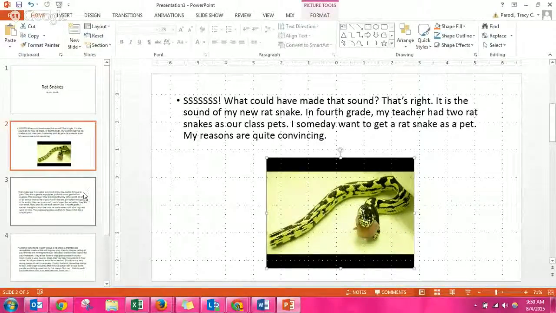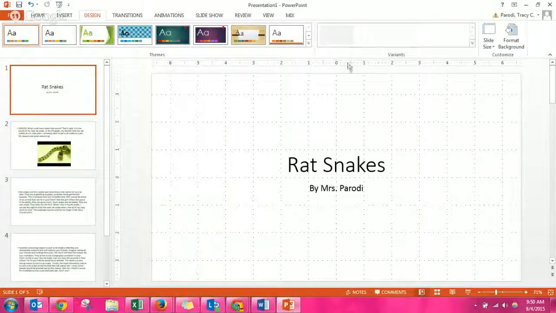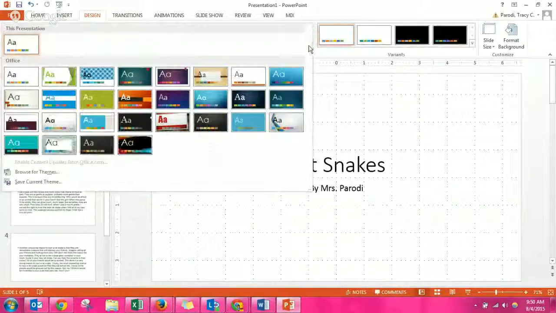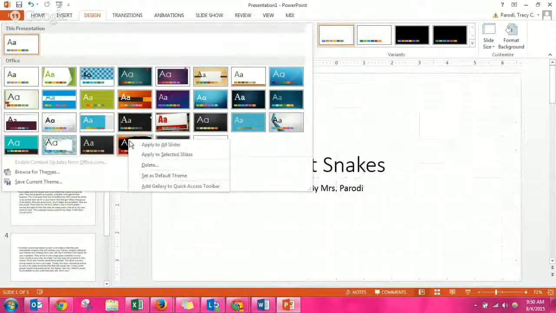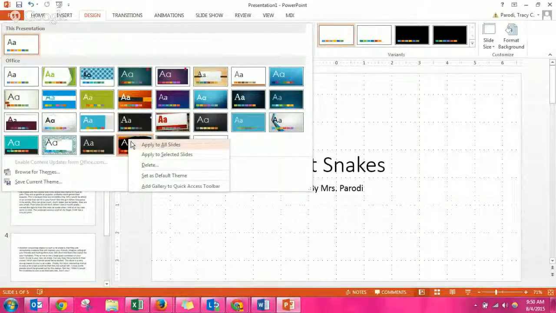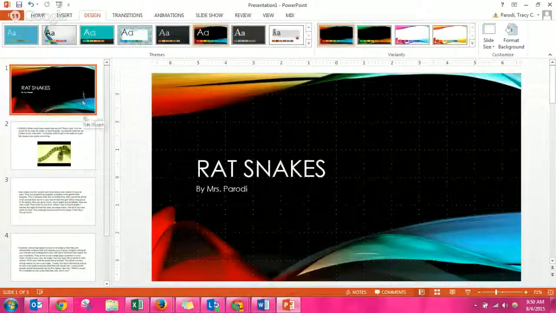So you could add images. Another thing you could do is come up to the top and click the Design tab, and you could change the way the slides look. I want this one. If you like it only for one slide, you could right-click on this beautiful black background and click Apply to Selected Slides. So then only my first slide gets that pretty black background.